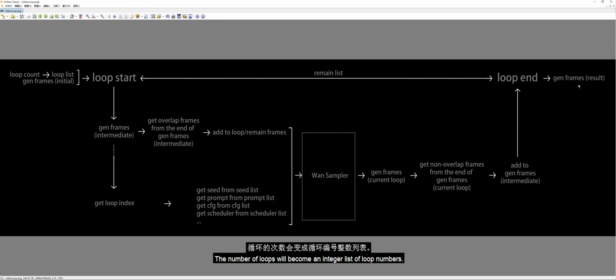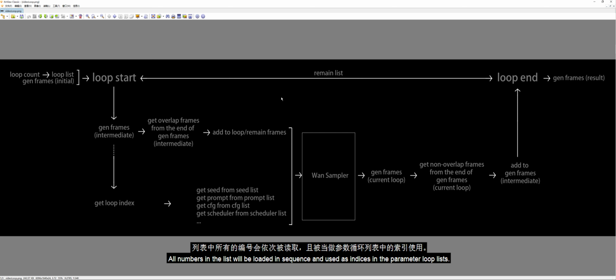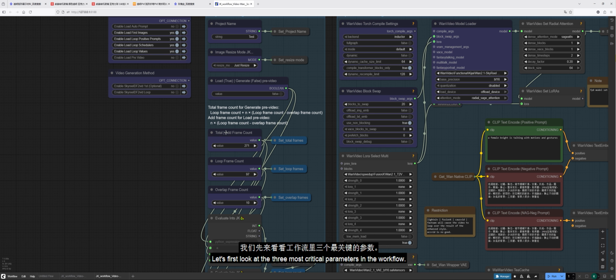The number of loops will become an integer list of loop numbers. All numbers in the list will be loaded in sequence and used as indices in the parameter loop lists. Let's first look at the 3 most critical parameters in the workflow. The first is the total number of frames, or the number of frames to add. The second is frames per loop.